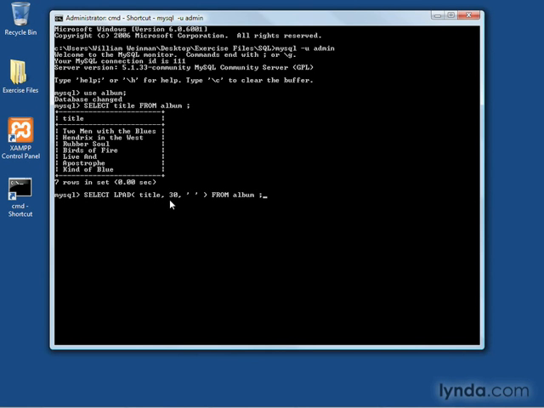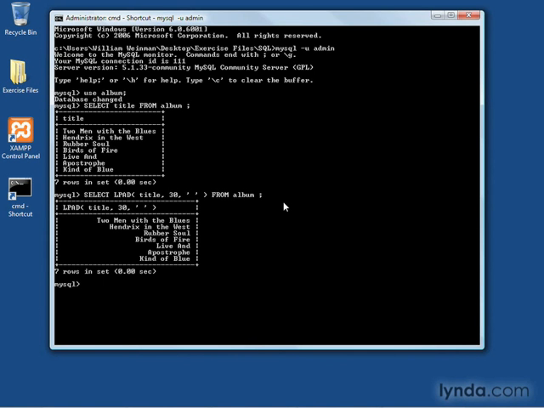The second argument is the number of characters that you want to have in the final string, and we'll see what that looks like in a moment. And the third argument is what you're padding it with to make the string that long. And then we have our SQL from album telling it what table to take the column from. And this is what we get.